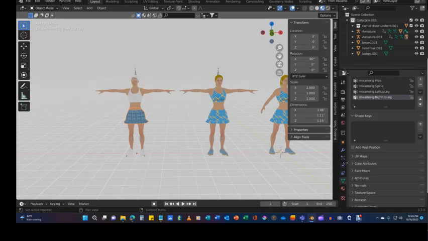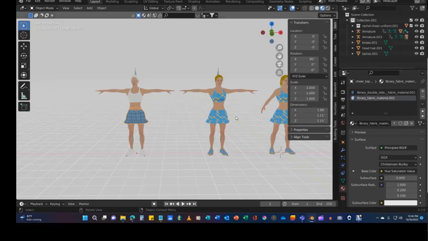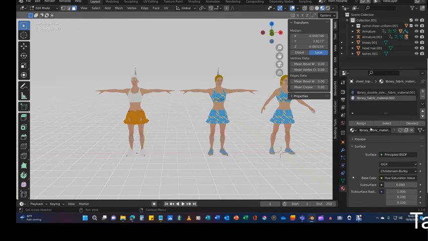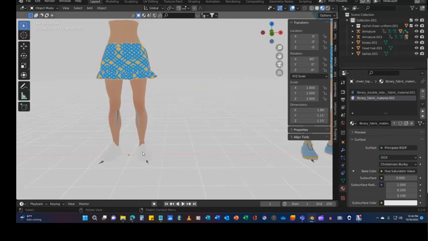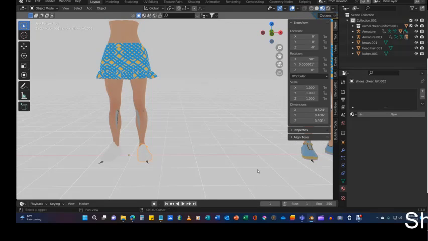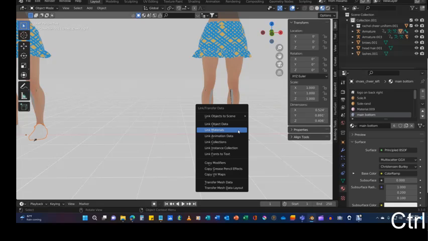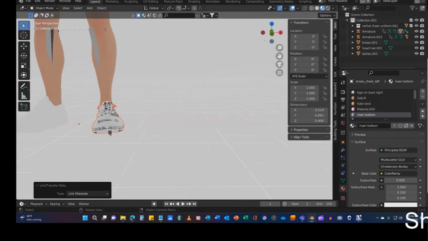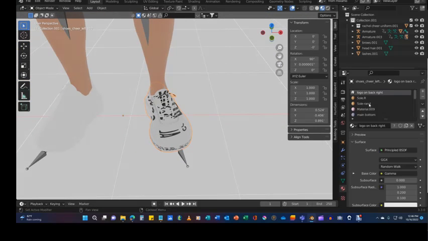But sometimes for some stuff that has multiple materials on them, like the shoes for one, they have a bunch of different materials. When you first bring them over, it doesn't bring it over right. Now it does bring all of the materials there.